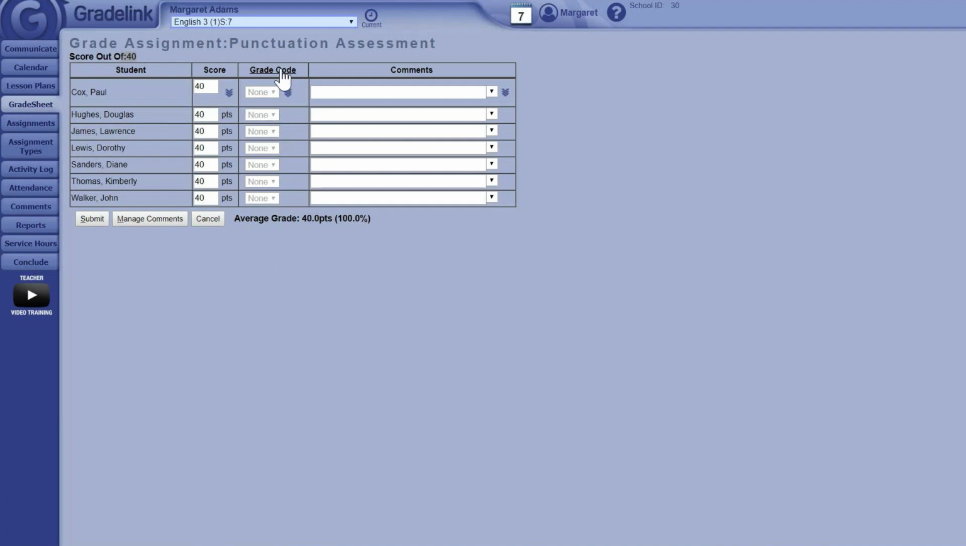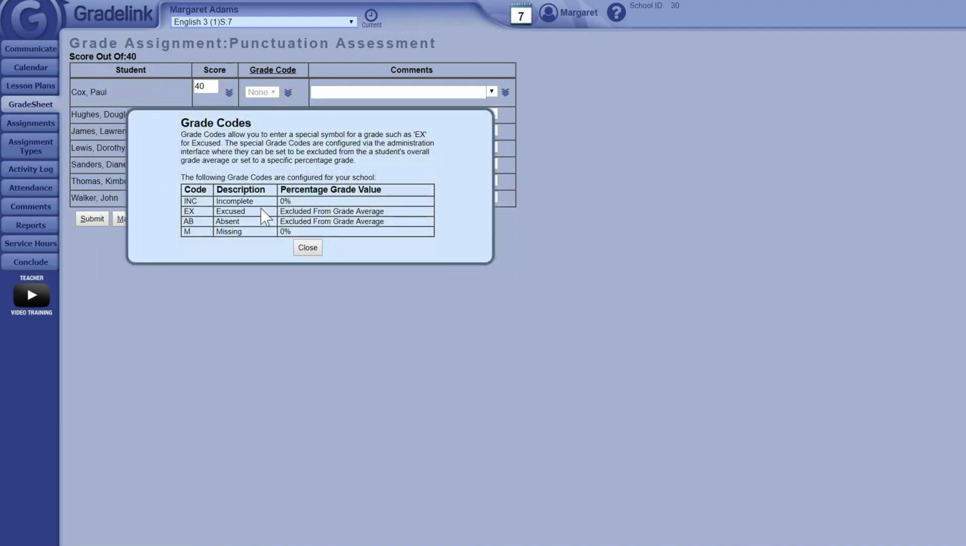The second column is the grade code. These are alternative grade codes. So things like M for missing, AB for absent, and EX for excused. If we click the grade code button at the top here, we can actually see exactly what these denote, as well as what their impact on the overall student grade is.